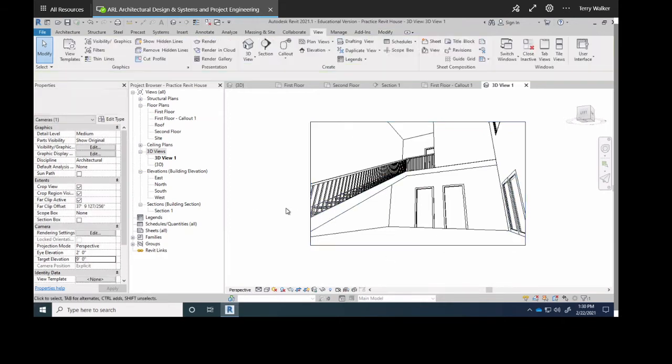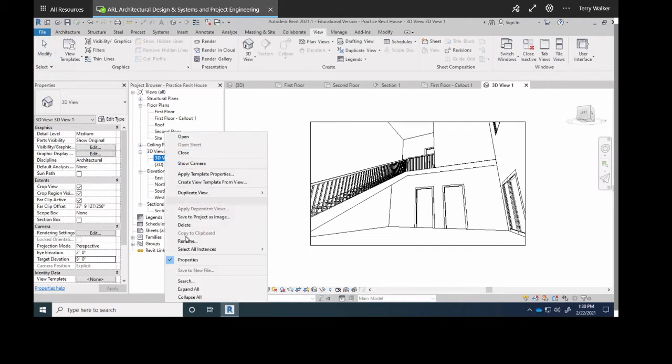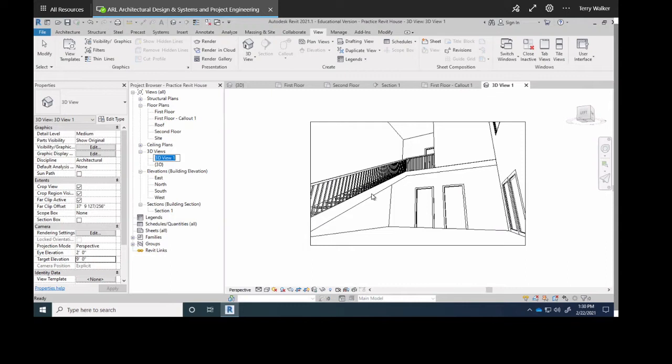And right now, there's not much to this. It's a very kind of whatever view. I'm going to actually right click on this and hit rename and say lobby to rail, just so I can start to have an organized list of all my camera shots.